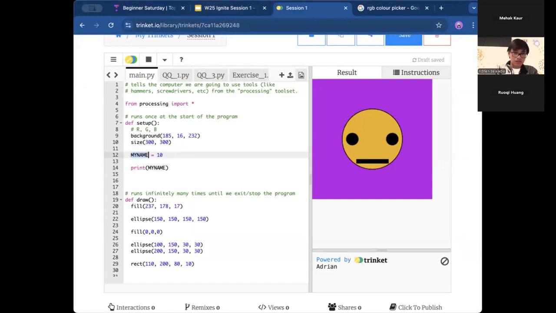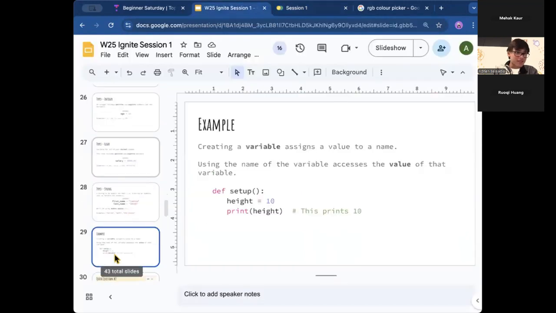10. And you could also print my height. There we go. I hope you guys had some practice with that.